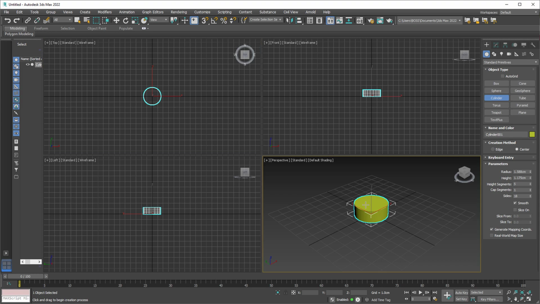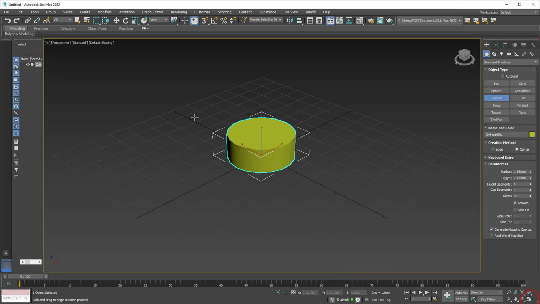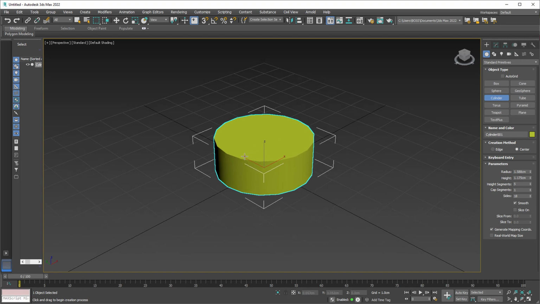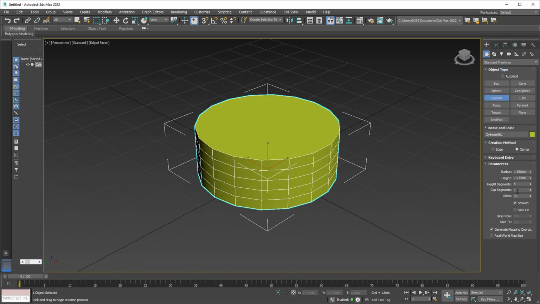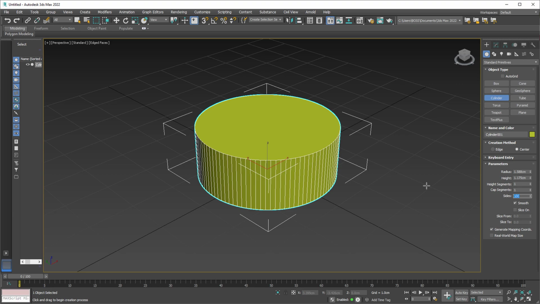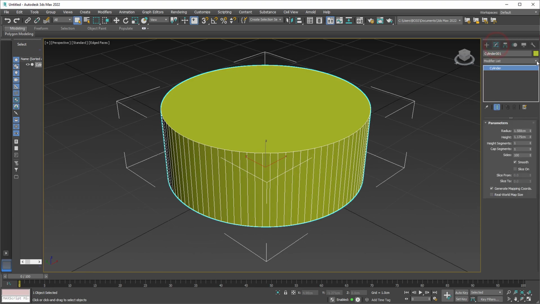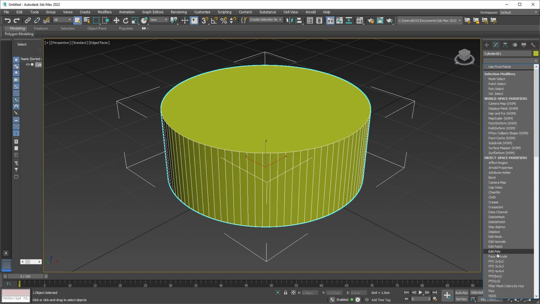Head over to the perspective viewport and maximize it. We need to be able to see the edges of our object, so hit F4 and let's go ahead and modify the segment. Go to the Create panel, Parameters, let's reduce the segments. So the height segment reduced to 1 and increase the sides to maybe 100. So just type in 100. Something like so. Go to the Modify panel and apply the Edit Poly Modifier.